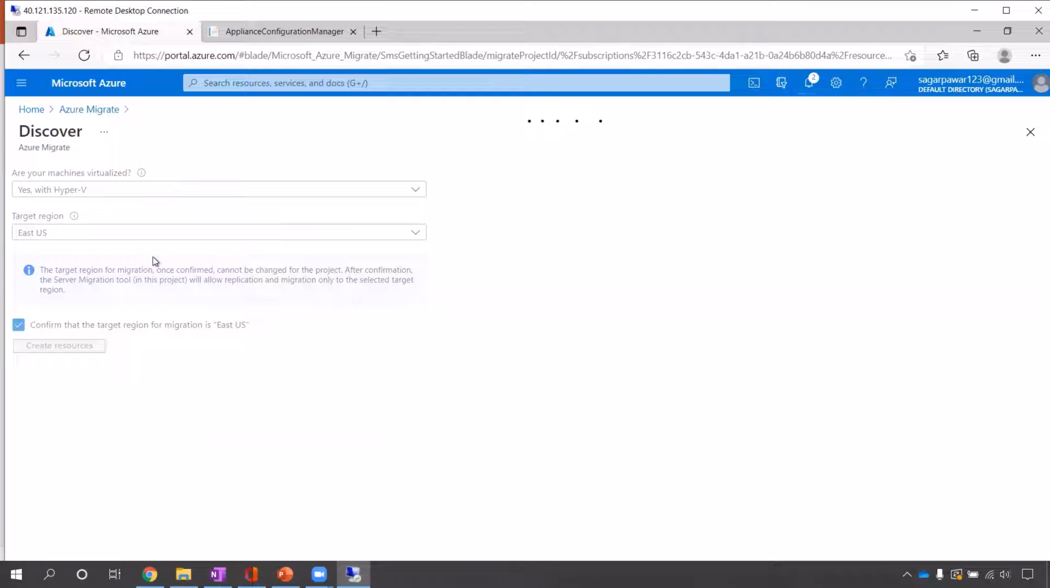This will take some time again. My plan is to move this VM from the H2S location on-premise to the H2S location in Azure Cloud. So now I'm creating the resource. Once it is done, I will go to the next step.